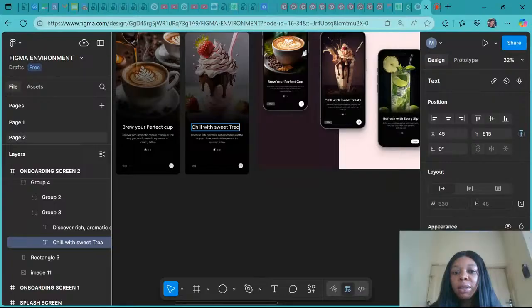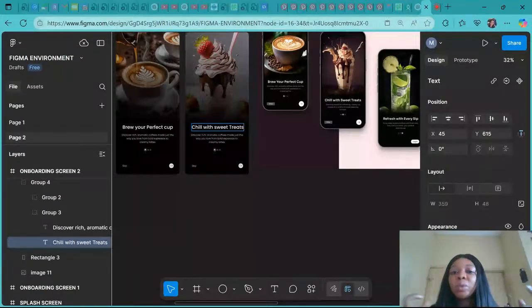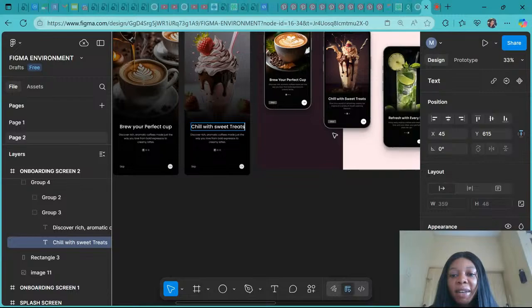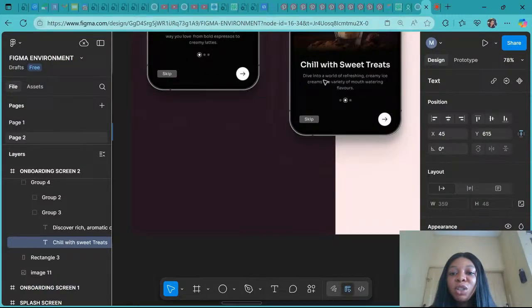You've already created one perfect onboarding screen, so you don't need to start recreating the same thing for the second one. That's where smart working comes in. It's now to duplicate and change the text to suit that. So the next one we have is dive into a world of refreshing.